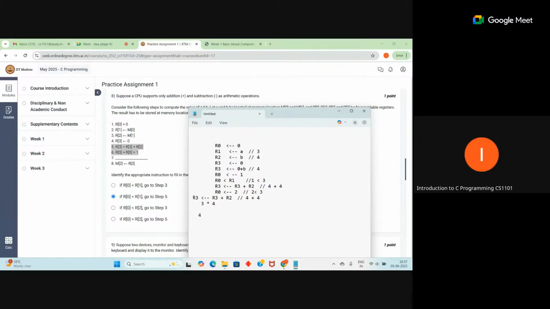What happens here? R3 equals R3. Already R3 contains 4 plus 4. Now to this you add another 4. Okay. Now increase your R0. R0 value is previously 2. Now R0 will be incremented by 1, so that it will contain 2 plus 1, which is 3. It will be 3. Okay. Now, is it 3 less than 3?